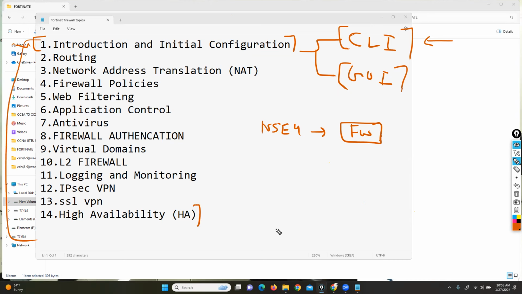After NSC 4, you can go for some advanced training, for example NSC 5. In NSC 5, we have two separate modules, FortiManager and FortiAnalyzer. These are two separate Fortinet products. FortiManager we use to manage multiple Fortinet products from a centralized location, like different locations of the same company.